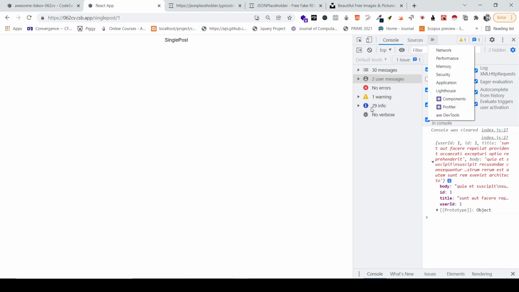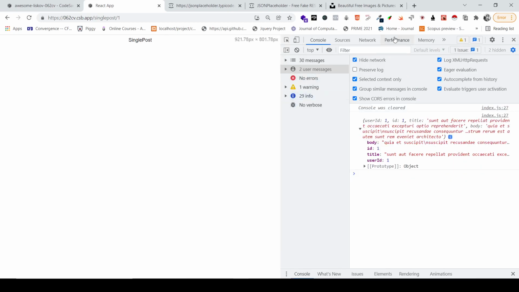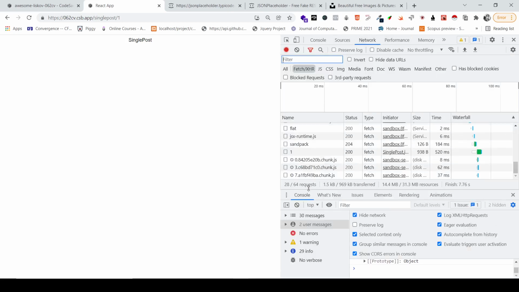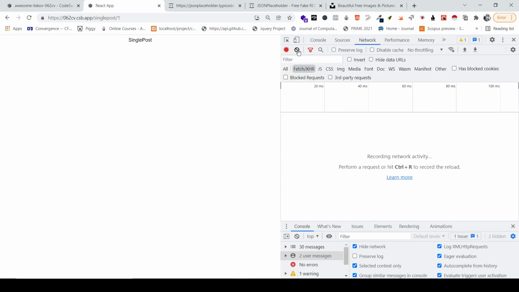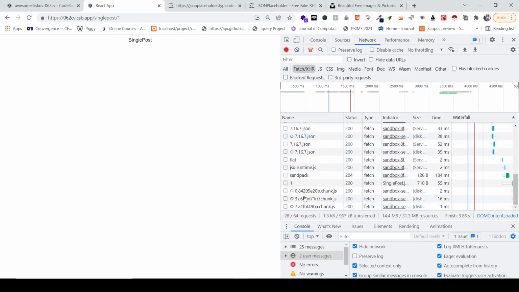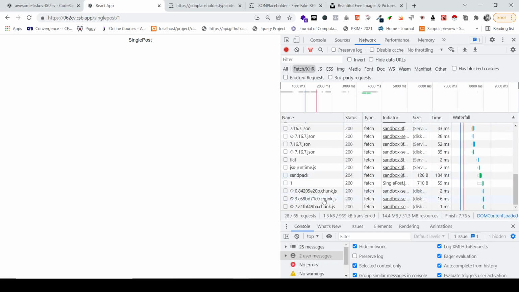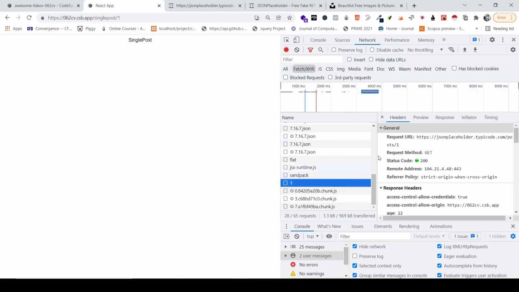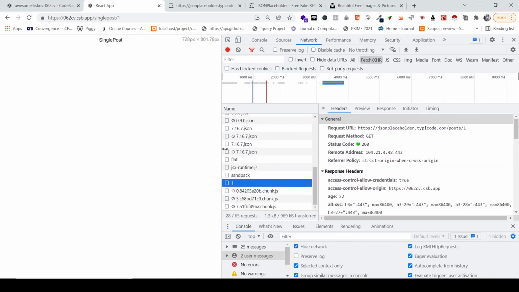Now there is one more way of checking this. Instead of writing console.log, we can go to the Network tab. We can press this button to clear everything, ideally you will be on All, press Fetch/XHR, and press reload. As you can see, it's doing a bunch of requests because we are on CodeSandbox, but somewhere over here you will get the request that you're sending. Which is this one, I believe, SinglePost.js. The initiator is SinglePost.js.